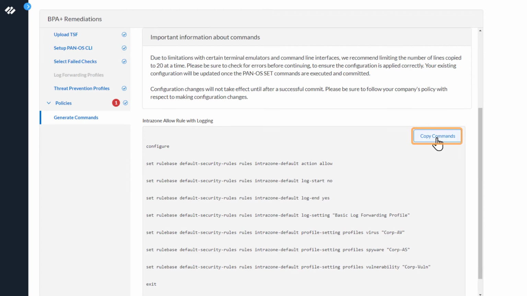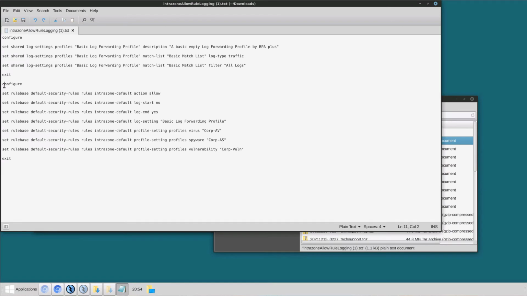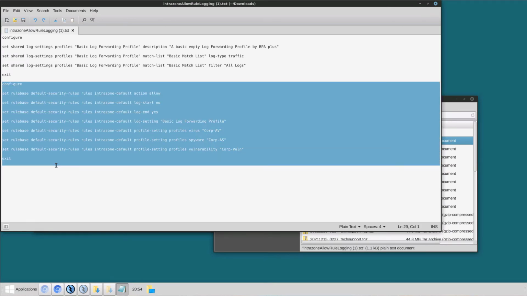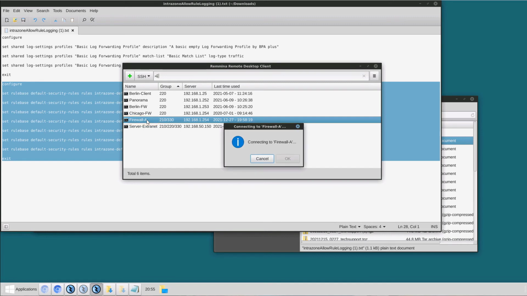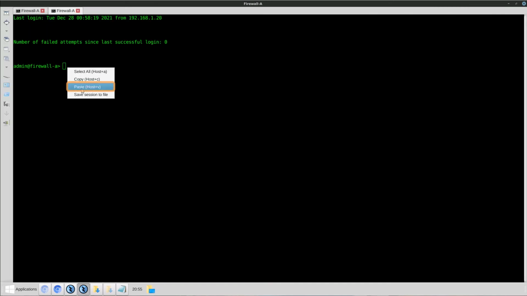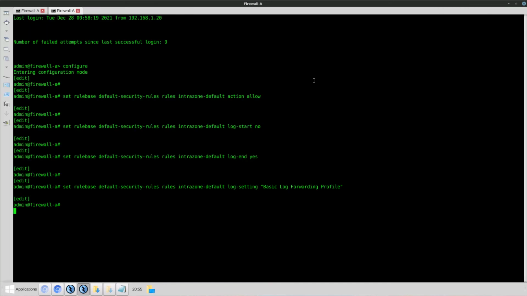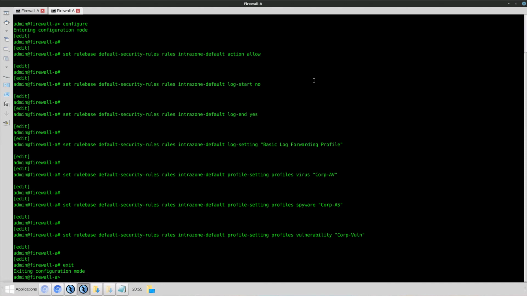So we'll copy these commands. Now we'll switch over to the firewall. So you can see from here, this is the second set of commands I'm going to execute. So I'll copy those. Again, go to the CLI of the firewall. Once logged in, I'll paste the commands. Everything looks good. I don't see any error messages.